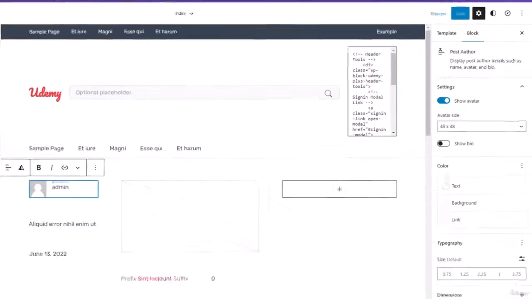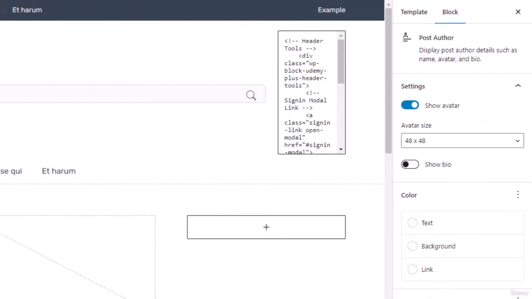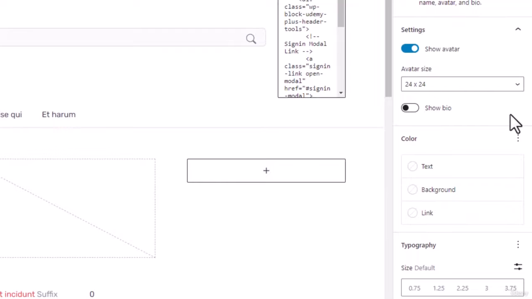Let's modify the postAuthor block. Starting with the settings, let's enable the Show Avatar option. The postAuthor block can display the author's image, name, and bio. For our case, the image and name will suffice. Next, set the size to 24 by 24. The image does not need to be large. The smaller the size, the better. This is going to allow our pages to load faster.